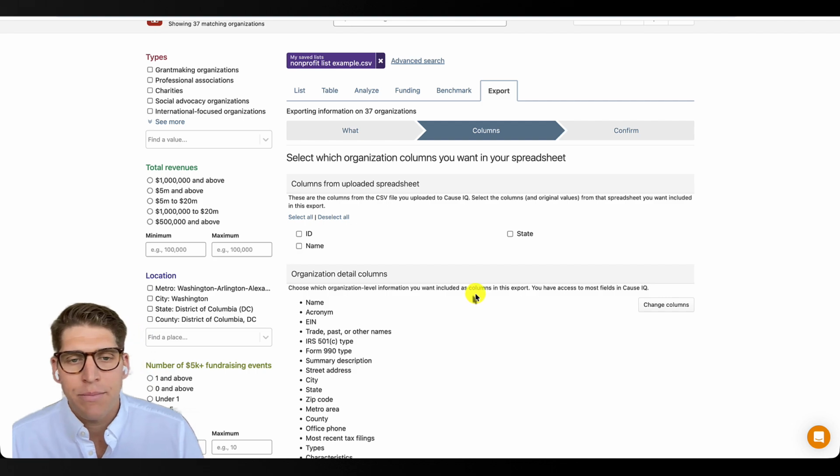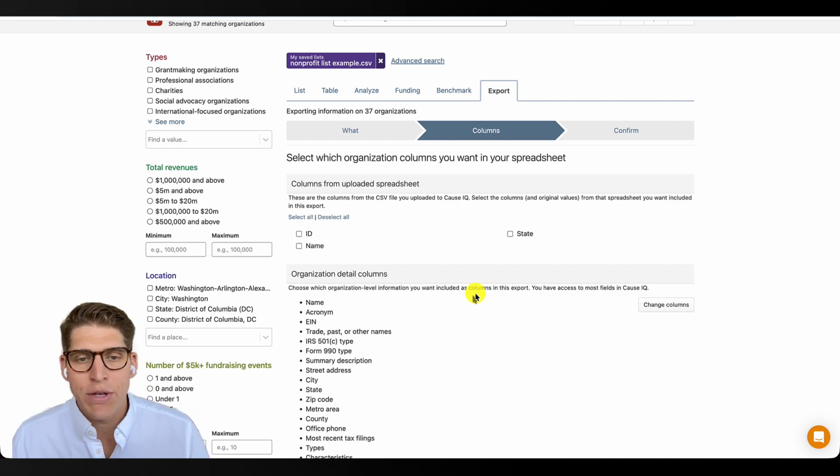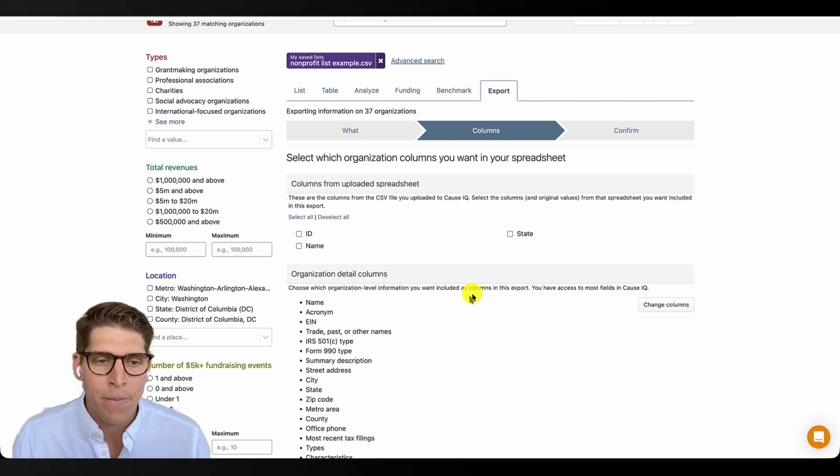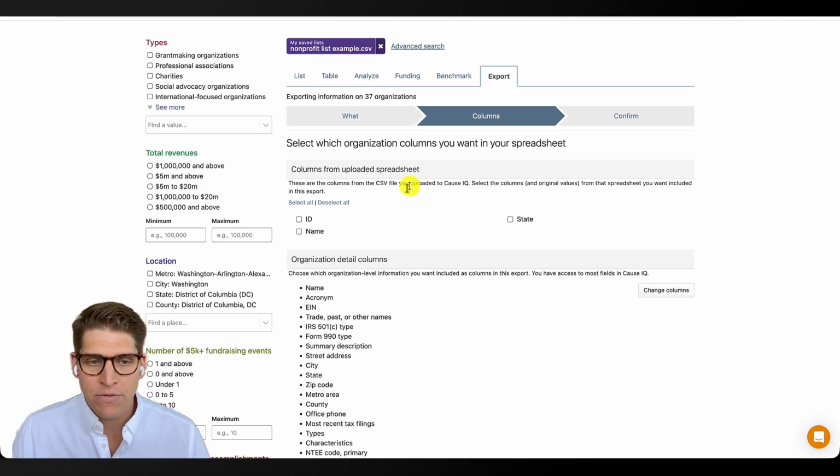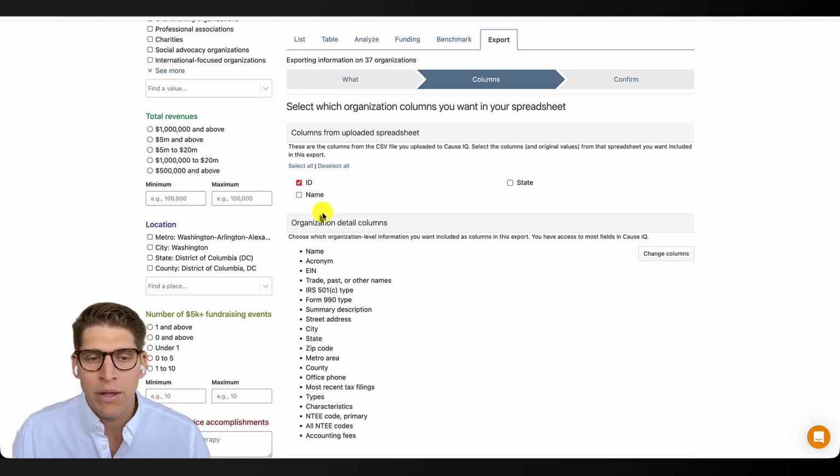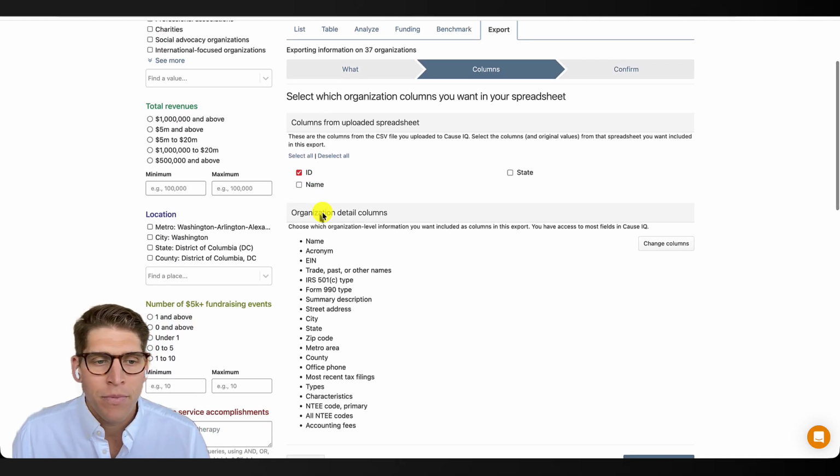Now is the column step. So this is where I will tell CauseIQ the data that I want to include in my enriched report. Since we're running this report with a list created with the CSV upload tool, I'll now have a section to include any of the original columns from the uploaded spreadsheet. So if I was doing this with a list of CRM record information and I included that unique identifier in the uploaded file, I can check off that ID here. And now that will be included in my new enriched report.